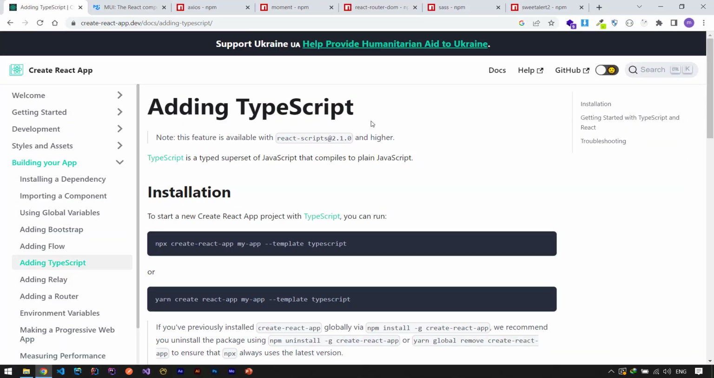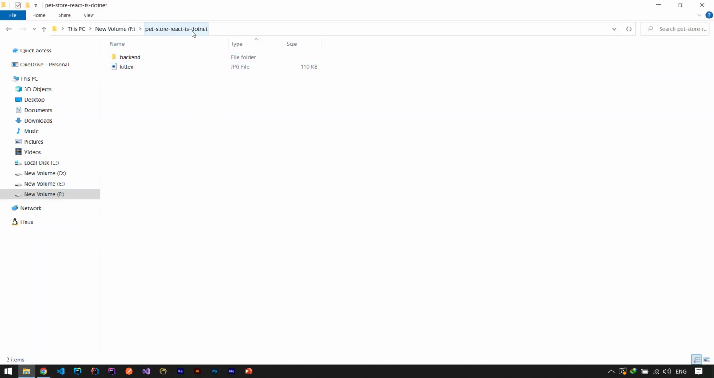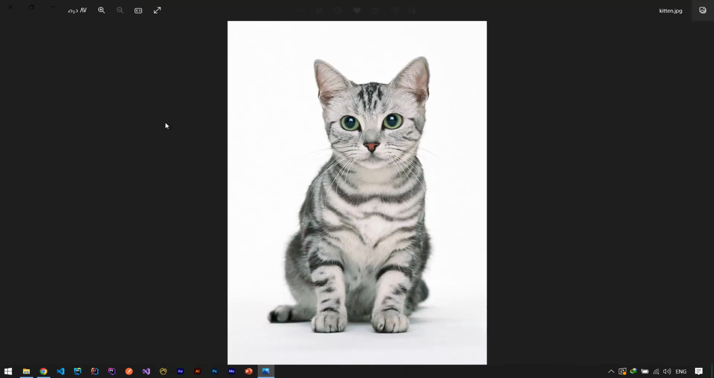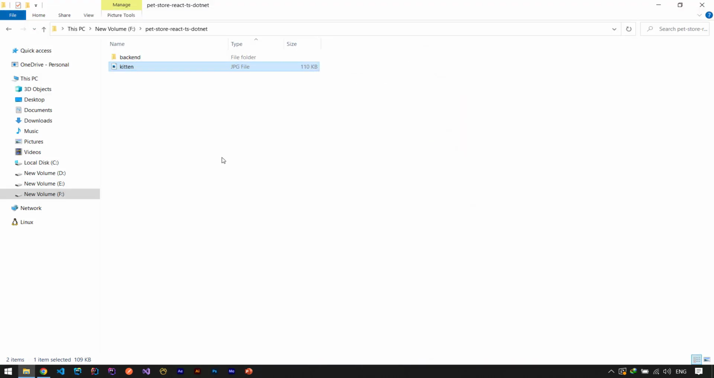After creating our backend project, now it's time to create our frontend project. So I want to create a React with TypeScript. Inside of the Create React App official document, it is the required command. Let's copy it and go inside of our pet store React18.net project. We created this backend project, and also I downloaded this beautiful kitten image, and you can use any image you want. I simply use this one for my project.